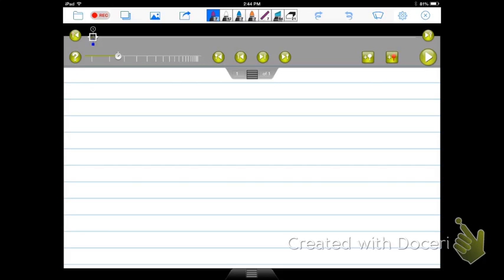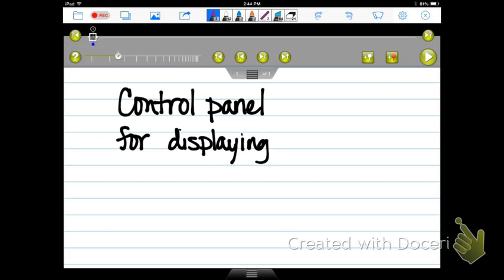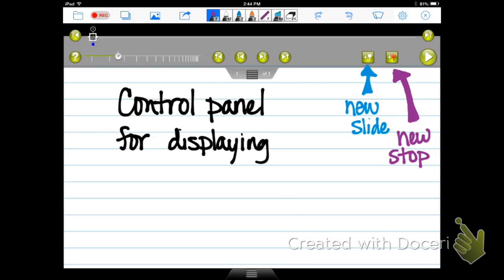Okay, then there's this little drop-down menu that I've displayed here, and this is kind of your control panel to display your presentation or to add stops throughout your presentation. So if you want to add a new slide, just like you would in PowerPoint, the plus white pen is going to add a new slide. The red pen is going to add a new stop. So what you're seeing in the control panel for displaying popped up, the new slide, and then the new stop, those are stops throughout my presentation.